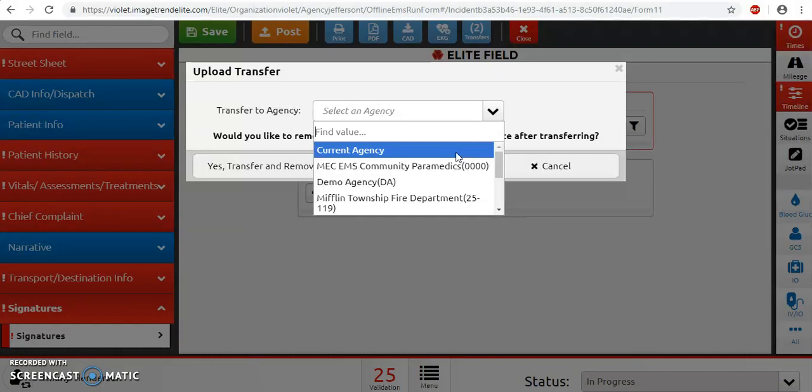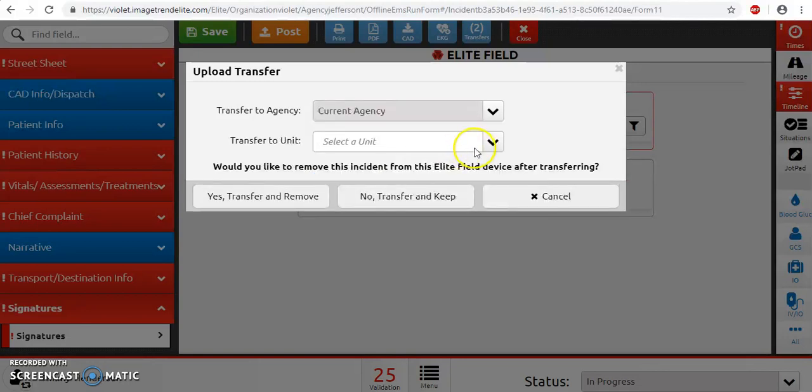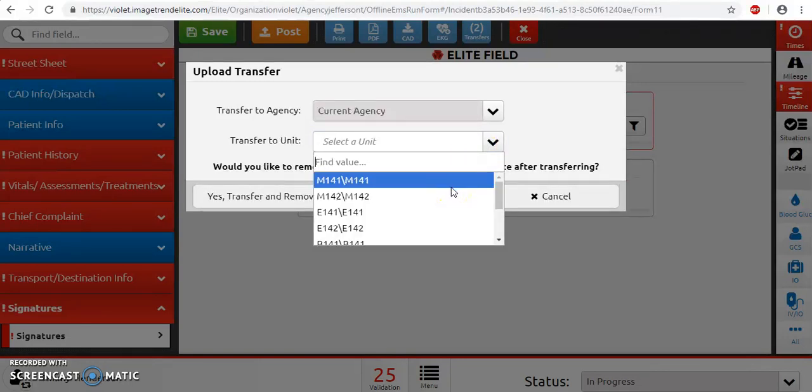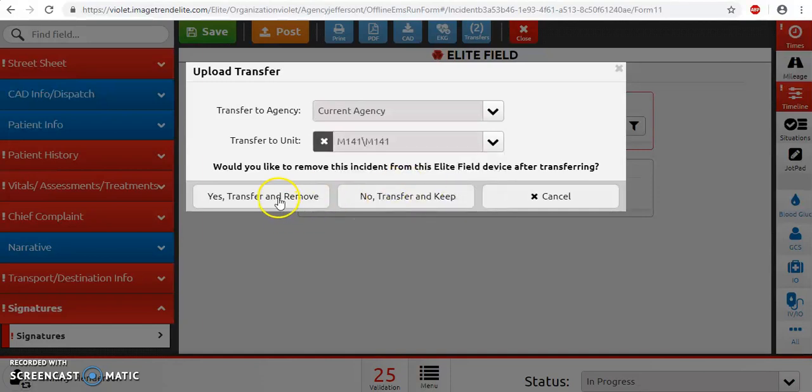We can either send this information to our current agency. So again, if the engine 141 is going with Medic 141, actually let's try that one first. We can select the current agency, we can select from our engine to our Medic, and then we would click the first button. Clicking this first one, yes, transfer and remove, takes the report and gives it from the engine to the Medic. When this is done within your current agency, this is the correct way of doing it, because we only create one run, which will be then completed by the Medic. The engine will have nothing further to do.